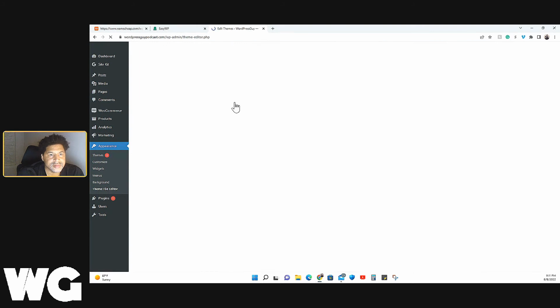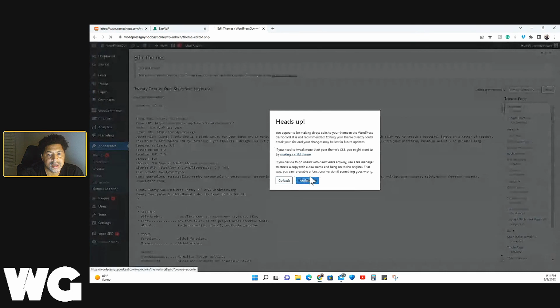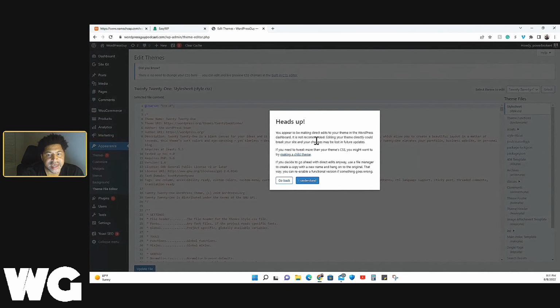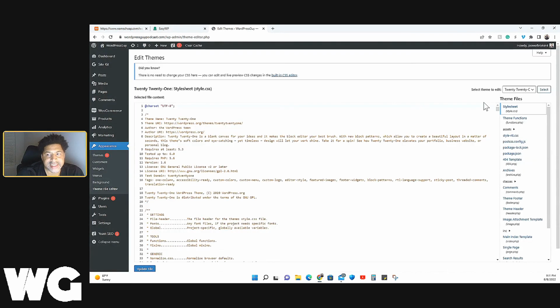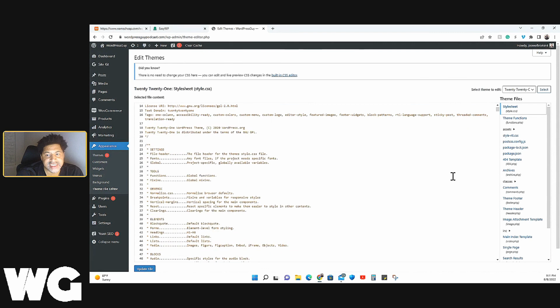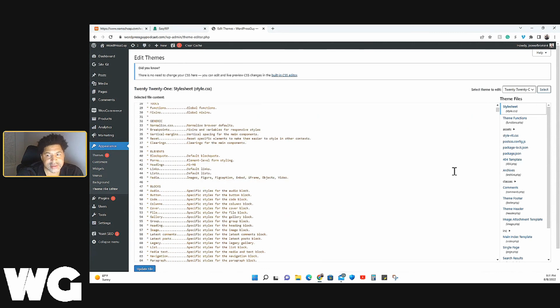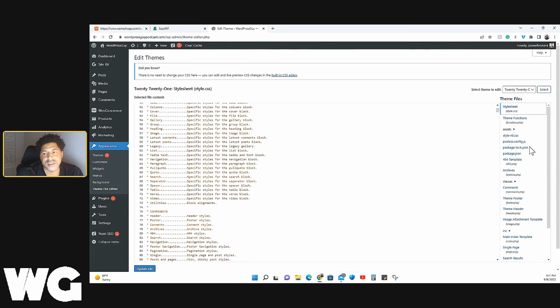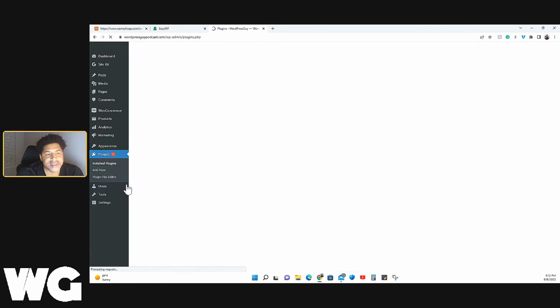Let this load. Right here, I'll give you a heads up, tweak anything. But here you get access to your style sheet, your CSS. If you need to change things, I'm always changing files and things like that. So here you can change your themes. Also, with your plugins, you can do the exact same thing. You can go in and change certain files on your plugins.